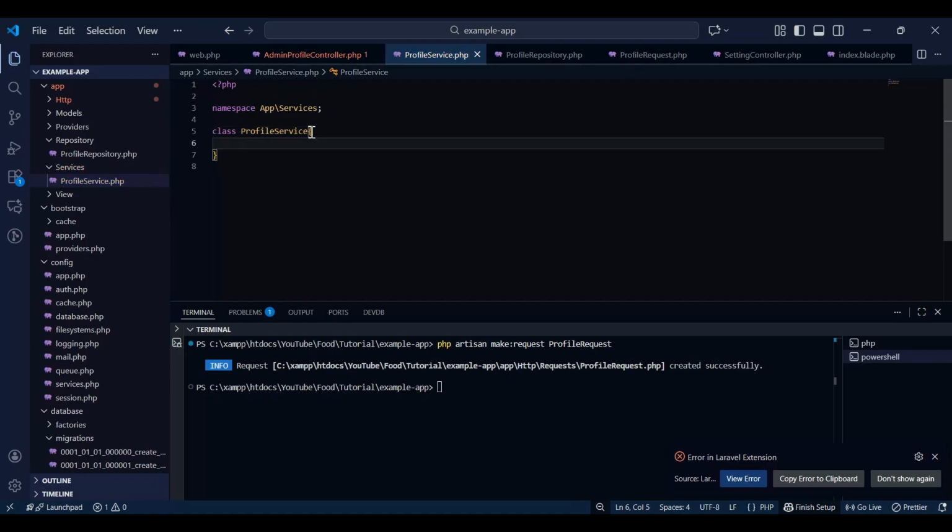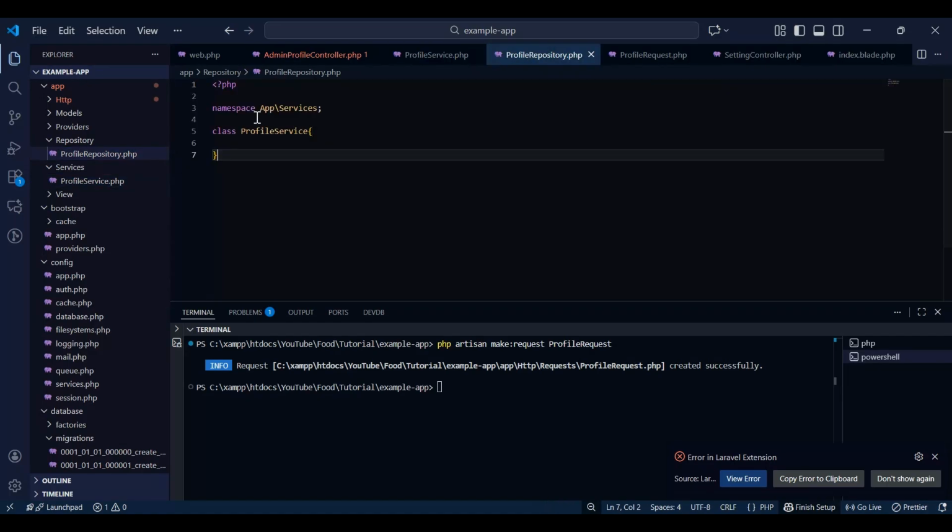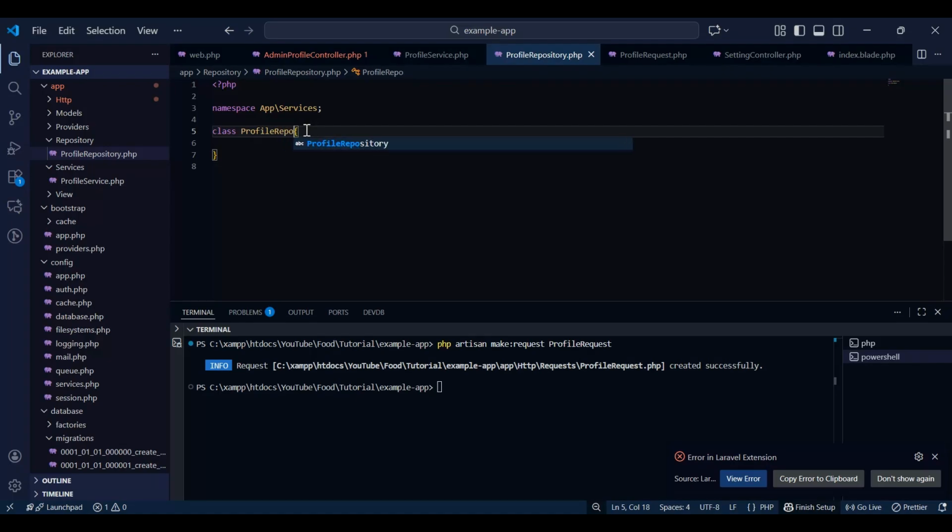Okay, here is your class also, profile service. Fine. Once again, just make the class, and this is another thing for repository. Just make profile repository.